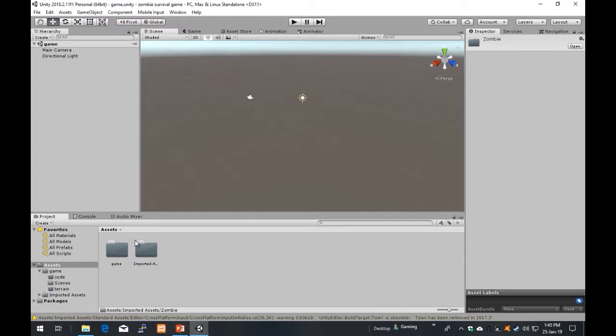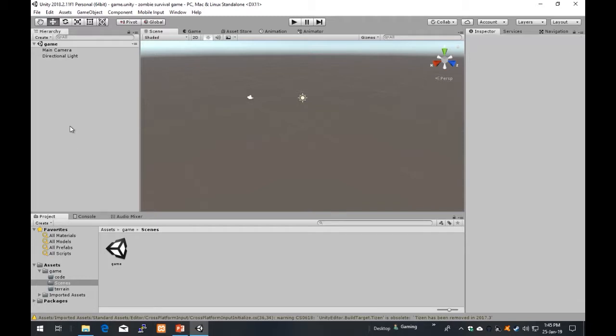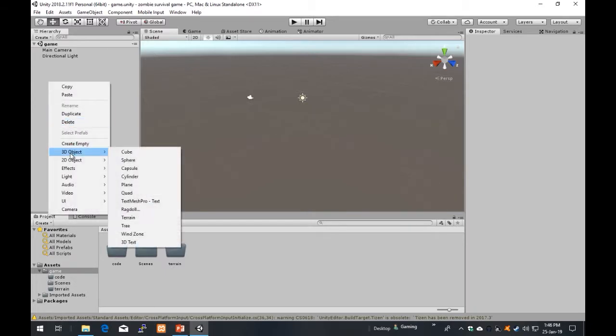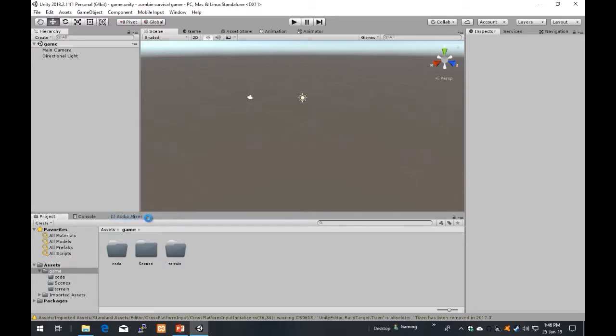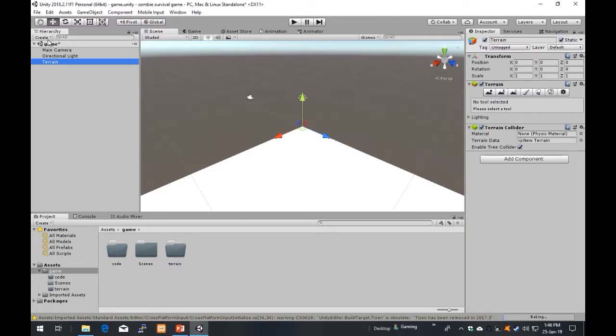And what I'm going to do within my game is, I've got my scene saved as game, and what I'm now going to create is a terrain. So on the left hand side, where you've got a list of the things here, I'm just going to right click and create a 3D object, and then select terrain. When I do that, it appears there.